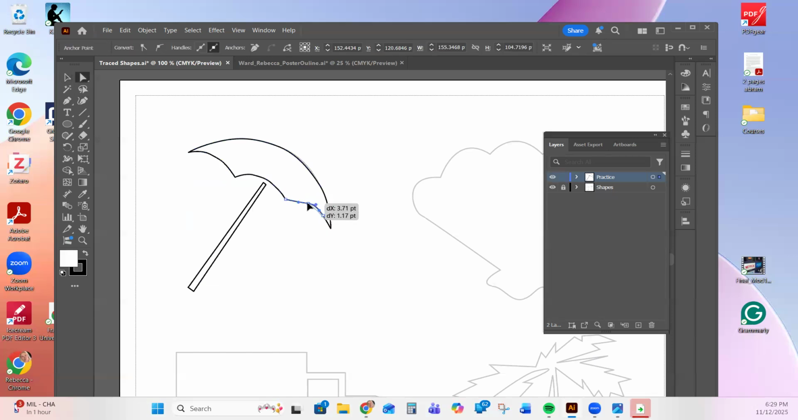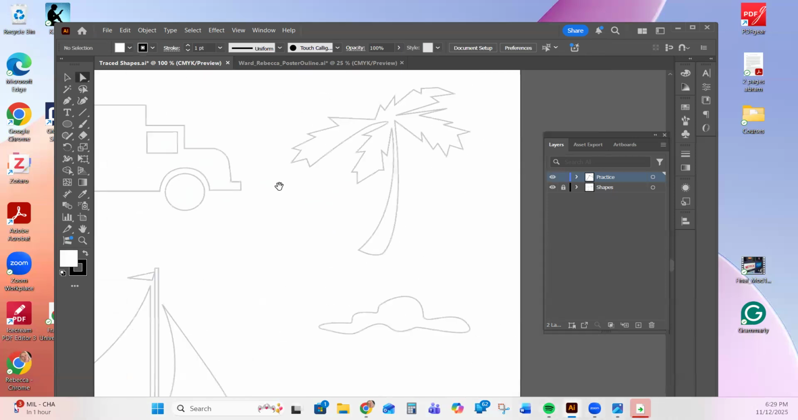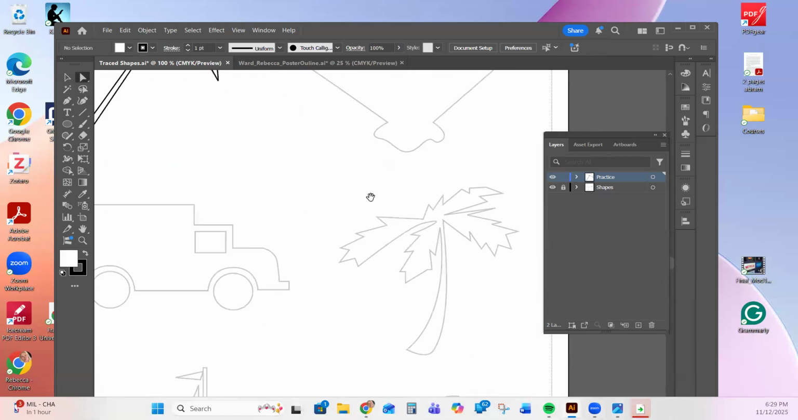Does anybody have any questions right now as to where we are on these outlines? Because I don't feel like I need to do all the outlines. I'll go through them with you real quick.